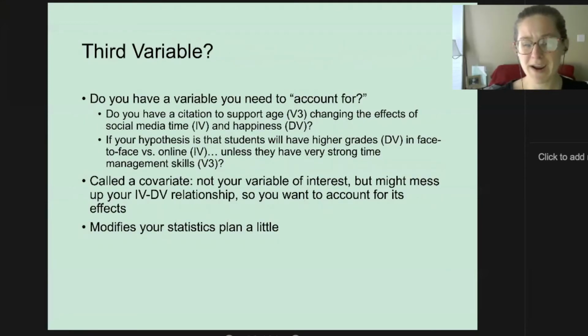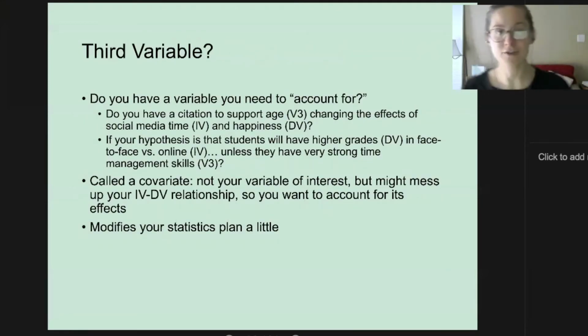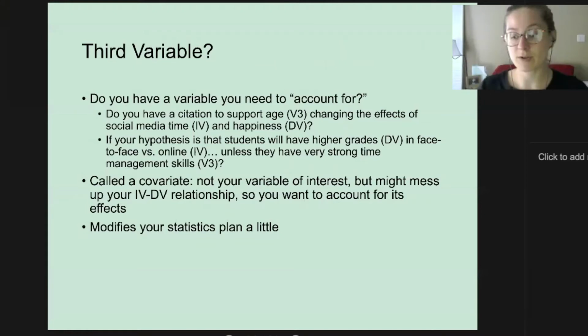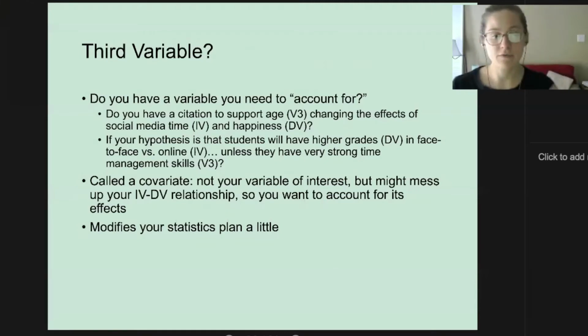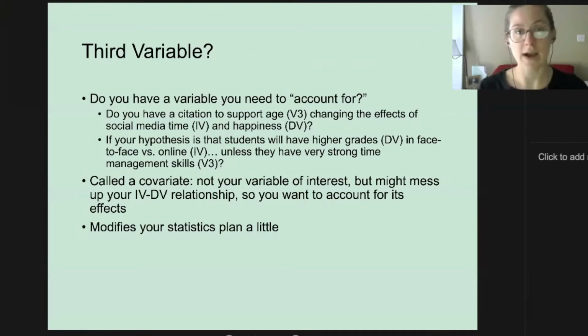But you might have a third variable thrown in, not just your independent and dependent variable, and not every person's going to have this in their survey project. This is optional. Now, this is optional only in certain cases where you have a strong theoretical reason for expecting something like this to happen, and you will find this as you're reading the literature, writing your introduction.